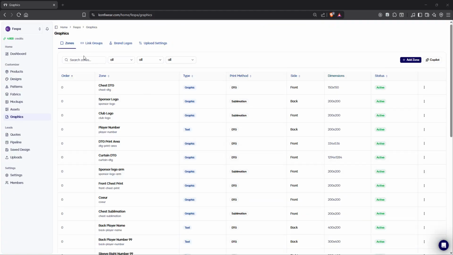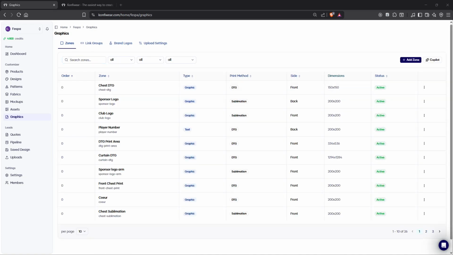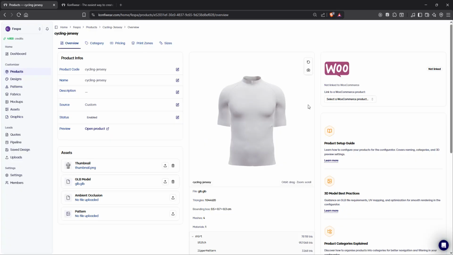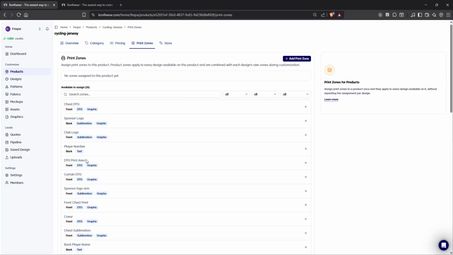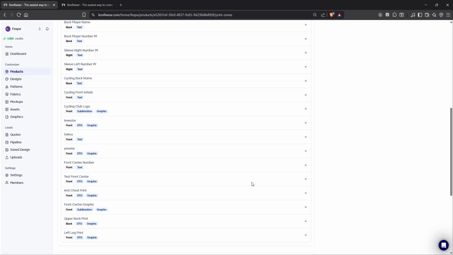To look at it, you can just look for the test, the one that you just added, and here it is. Then you need to assign this zone to a product. If you assign a zone to a product, this means that any design that is assigned to this product will have your zone. So we go to the print zone area inside the product. Then here you will need to look for the one that you just added. And here it is for us.